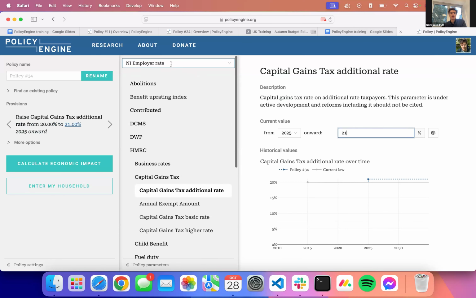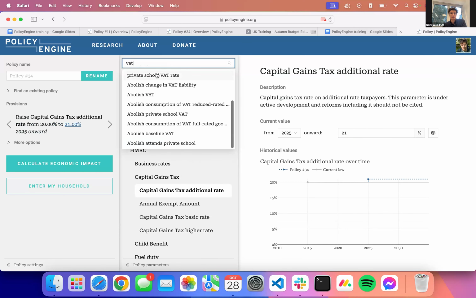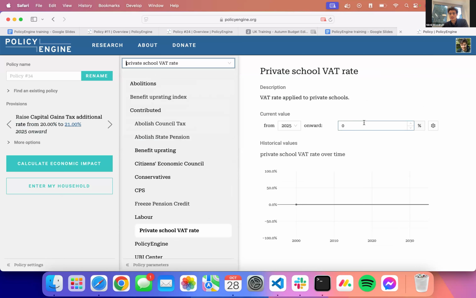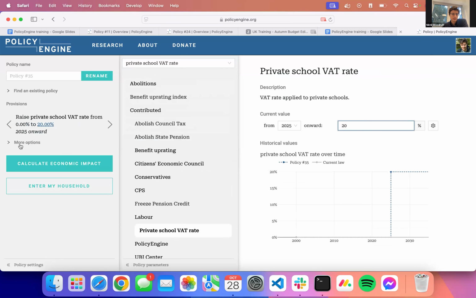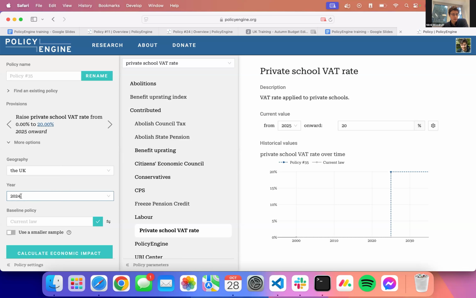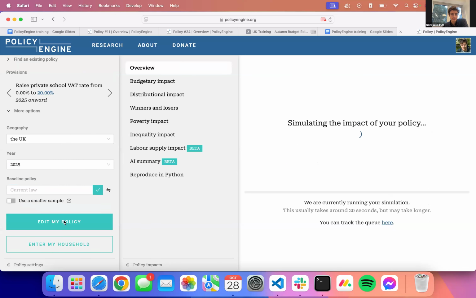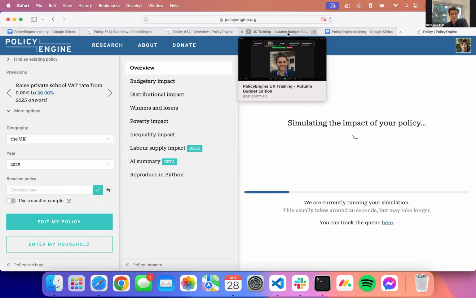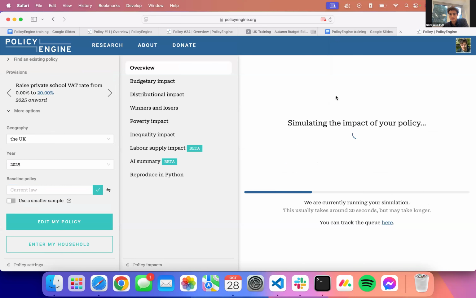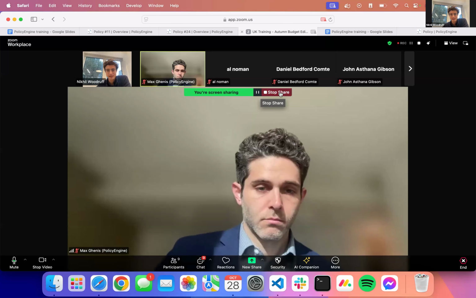And then the last one was private school VAT. So let's just have a look for that. Private school VAT rate is 0 in baseline law, and let's go 20. So for the UK, let's simulate in 2025 and calculate economic impact. This is going to run for a few minutes. Does anyone have any guesses about the revenue impacts?